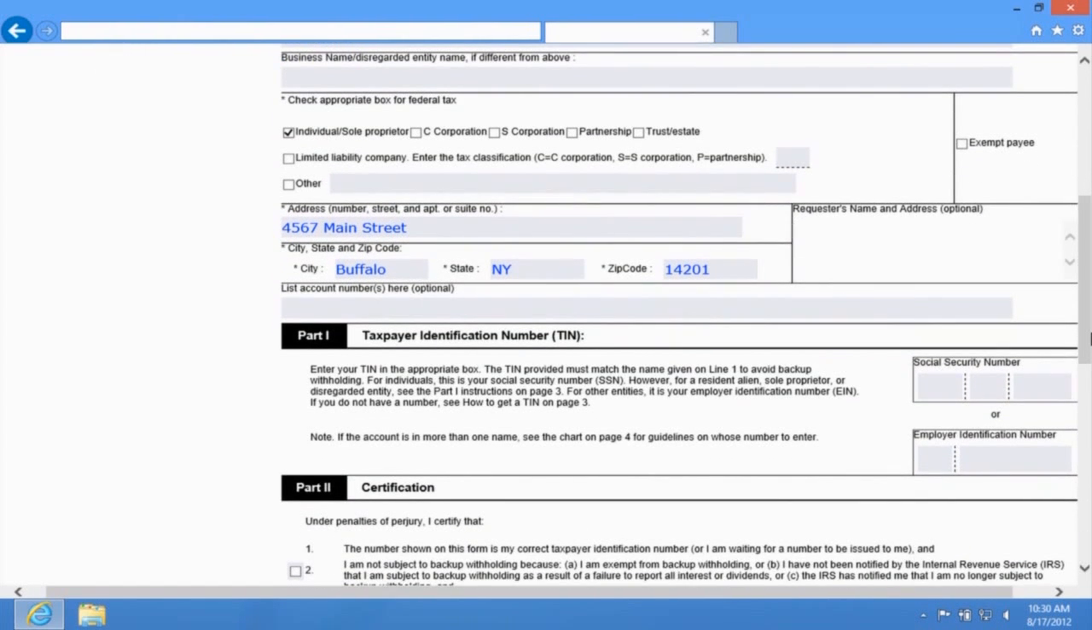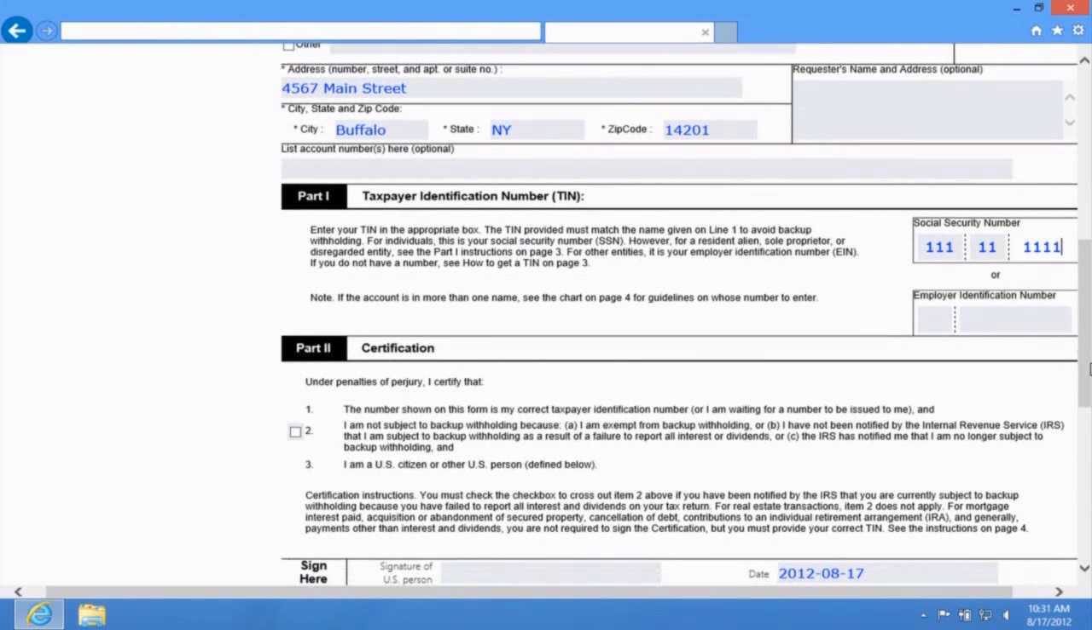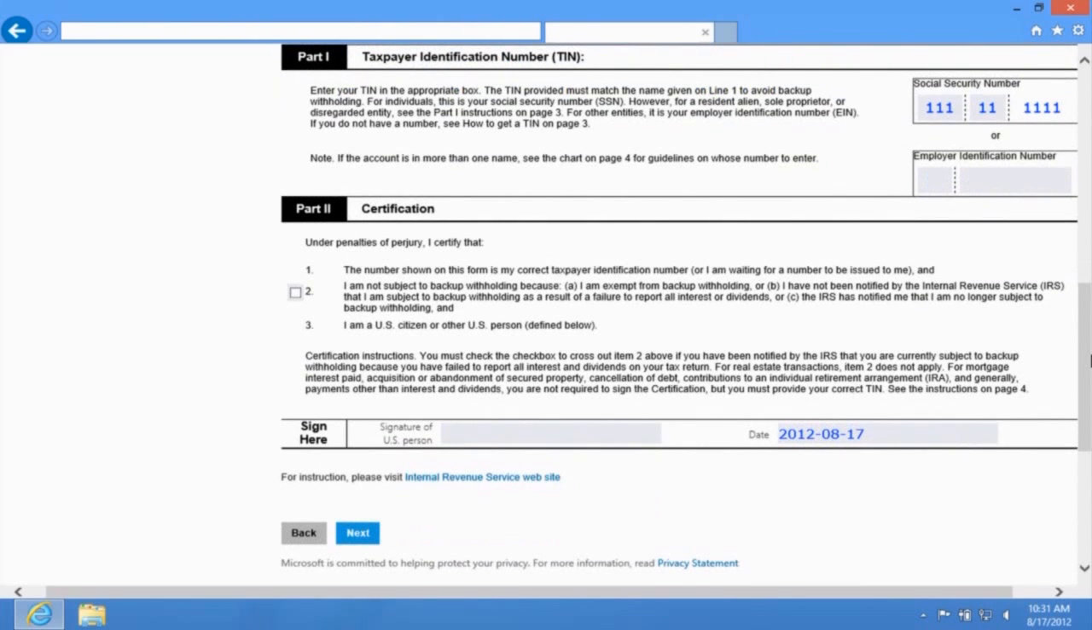Scrolling down to Part 1, you will need to enter your Social Security number. Had this been a company registration, this is where you'd enter an EIN, or Employer Identification Number. You electronically sign the form by entering in your name and clicking Next, and you're done.